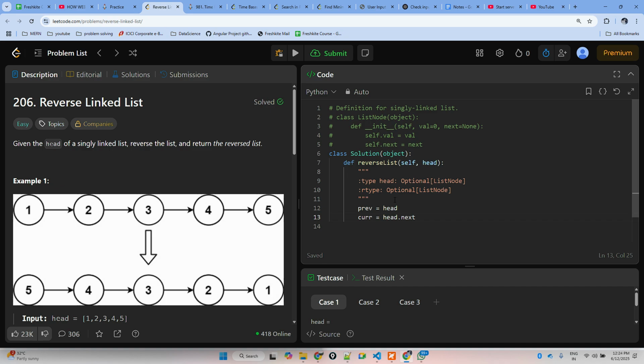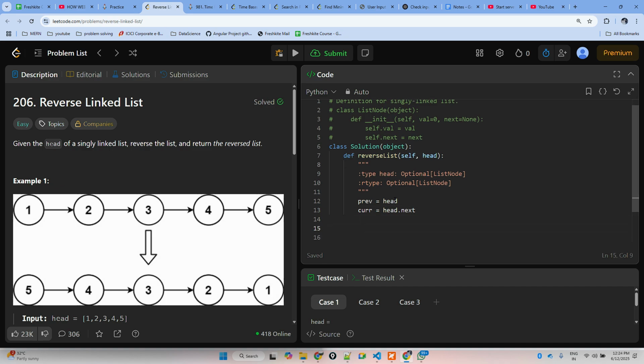Now the next thing we're going to do is loop through while my current pointer should not be null, it should have a value, and my previous pointer dot next should not be null.